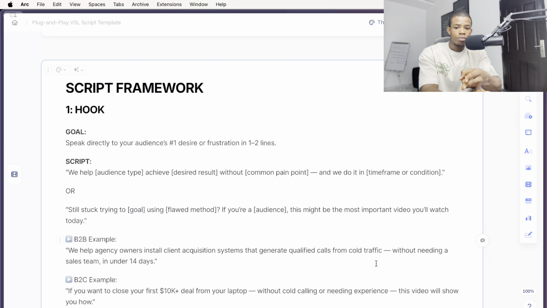And as you can see in the script templates that you can literally copy, we help audience type achieve desired results without common pain points, and we do it in time frame or condition. Now, the second example is going to be for a frustration line, which is: still stuck trying to achieve goal using flawed method. If your audience, and by the way, I hope this doesn't sound weird, me saying it like this, but again, it's just about variables that you have to plug in.